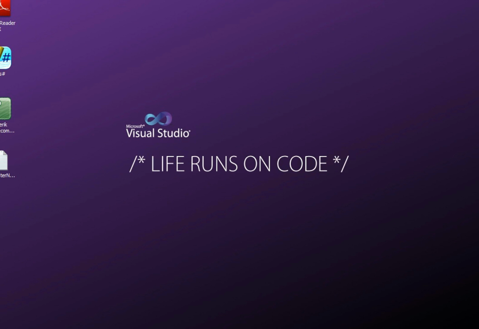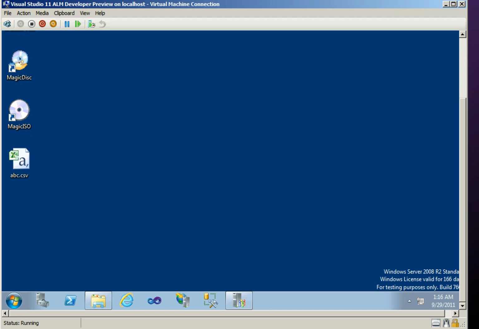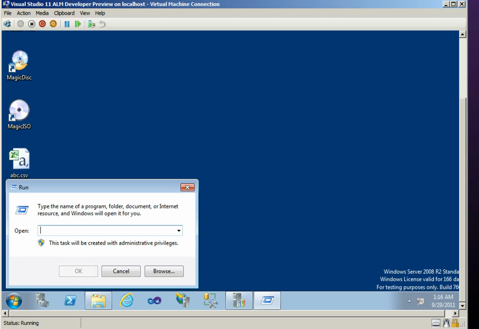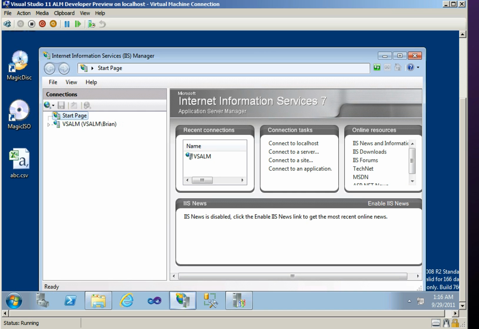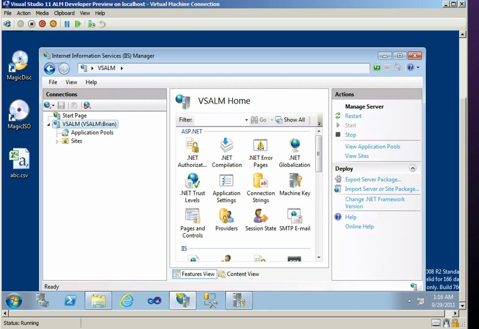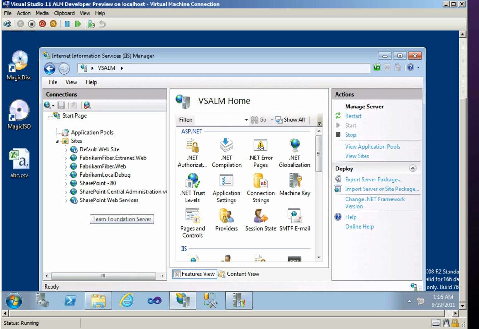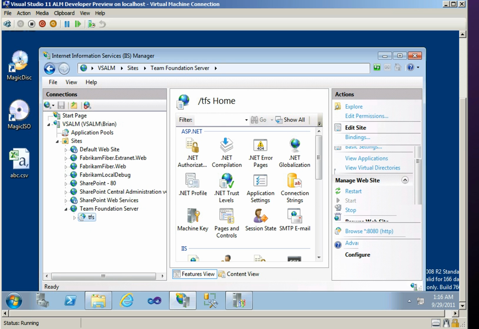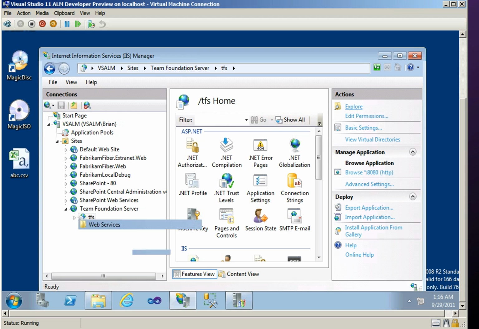First, I'll be showing you how to enable tracing on the TFS server. So I'll bring up my VM. This VM is the TFS server. I'll click on start, go to run, and bring up the IIS manager. Expand, look for the Team Foundation server. Expand this, click on TFS, click explore.